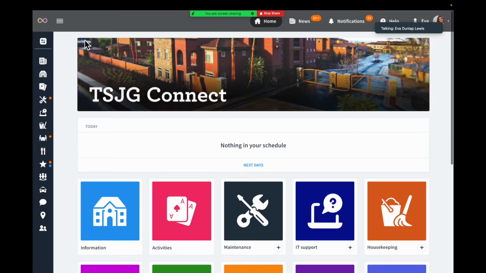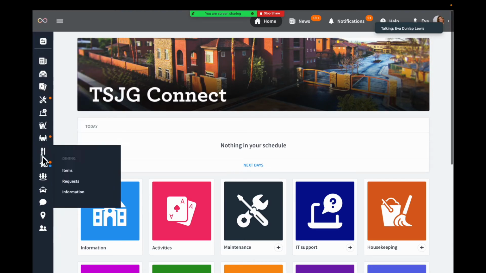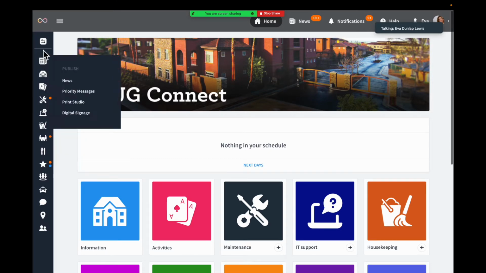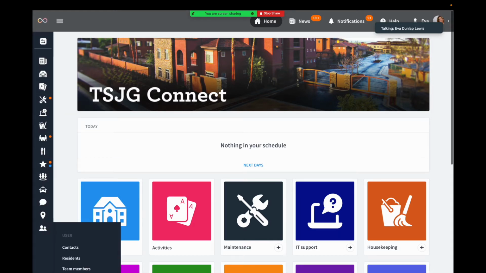Also, all of these little icons that I see down the left side of the screen are for administrators. I have a different type of account access than residents do. So I get to see all these little icons, but you guys don't have to even worry about them. Does that make sense?